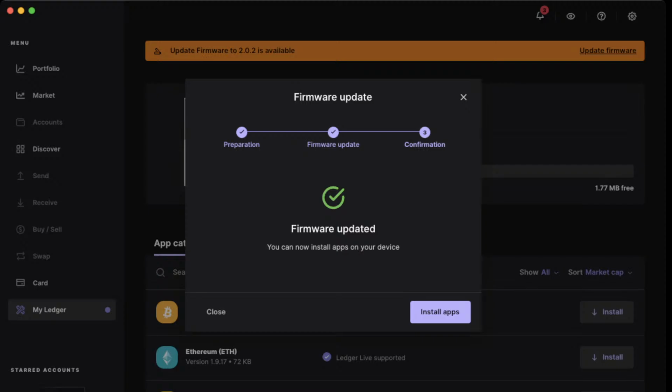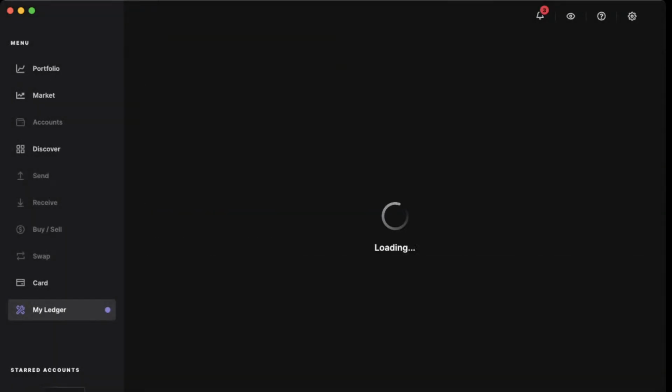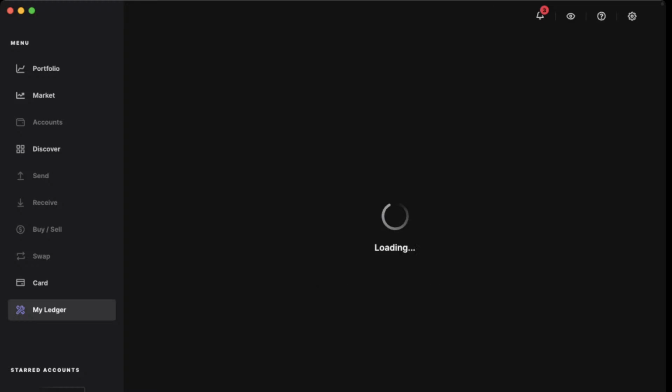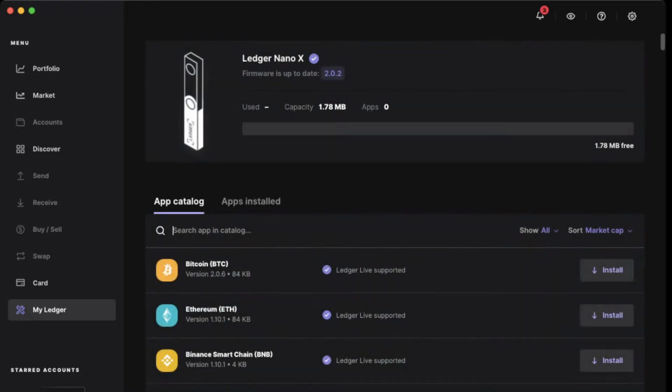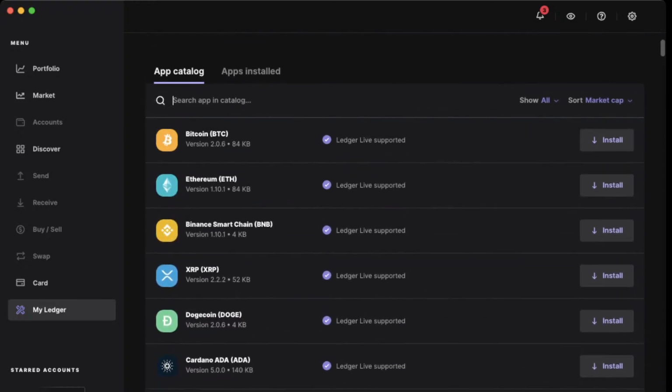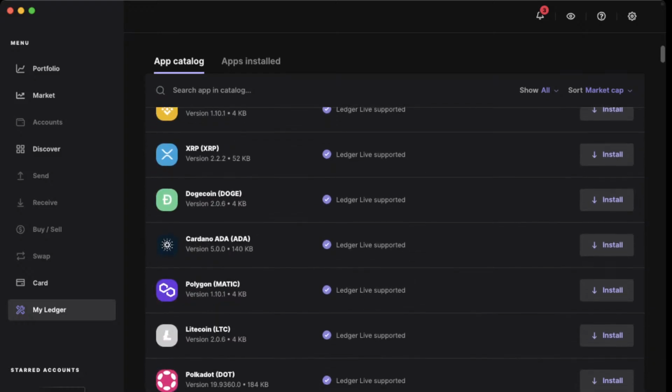Cool. So now the next step is you want to install some apps, okay? Apps are going to be required corresponding to the coin or network you're trying to interact on, okay? So what I mean by that is if you want a Bitcoin account, you will need the Bitcoin app. Ethereum account, you will need the ETH app, okay? So let's just download, for video's sake, I'll just show you guys. Let's download Ethereum. Let's download Polygon and Bitcoin.